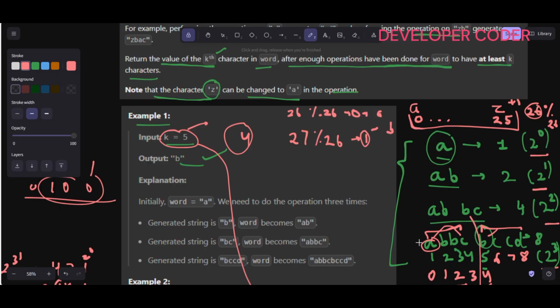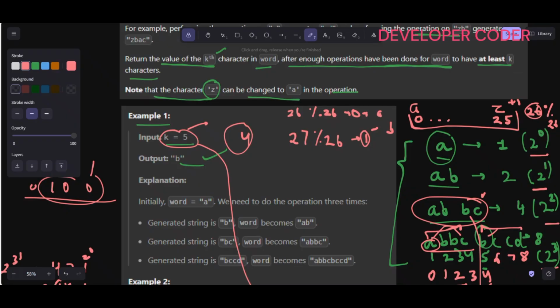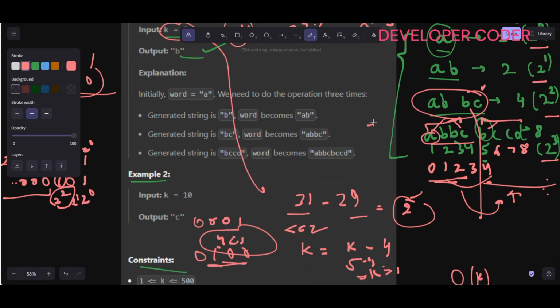So here I can simply check from here. This is what we need, the fourth one. So C is out, right? That is the reason. Here we are going to do +1, but before that 1 left shift highest bit is equal to K. Highest bit is equal to 2, so 1 left shift 2 is equal to 4, and K is also 4, so you have to subtract highest bit. After that the highest bit is going to become 1.